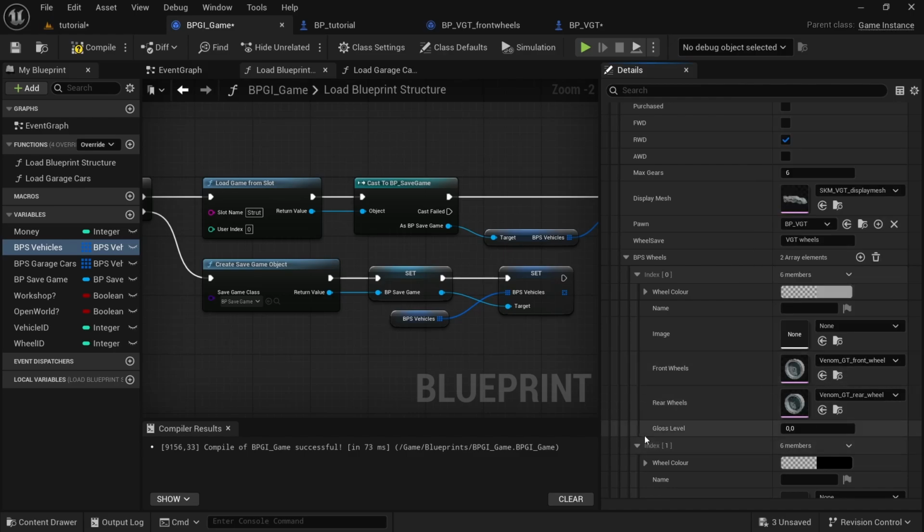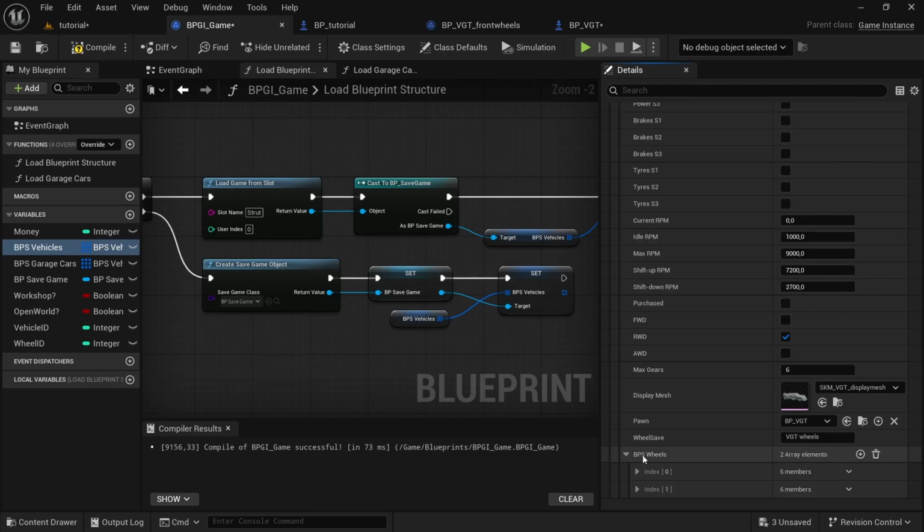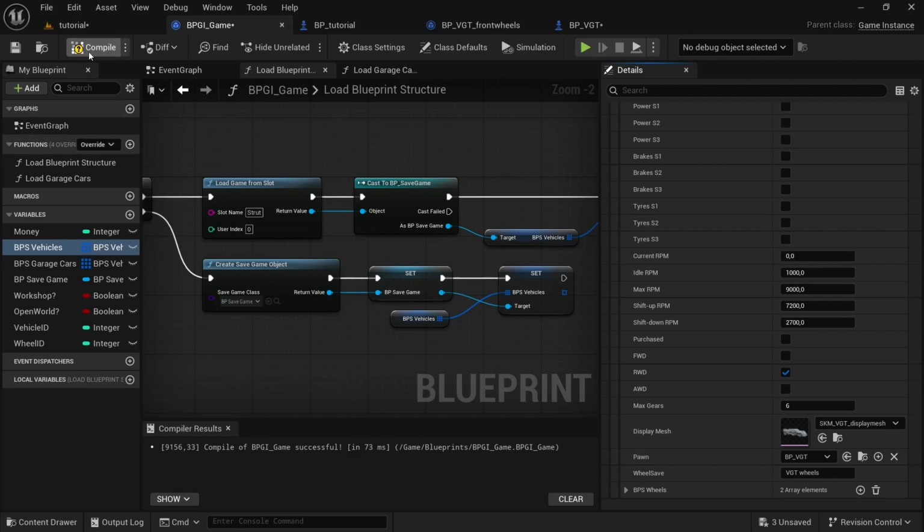So now we have that, and then the gloss level will be the same as for the car. Same principle applies. Will it be glossy? Will it be satin? Will it be chrome? Will it be flat, or will it be matte? I think those are 5 levels of glossiness. And then that's it for the wheels. I'll just do the other pair of wheels, and then that should be everything for the blueprint structure.